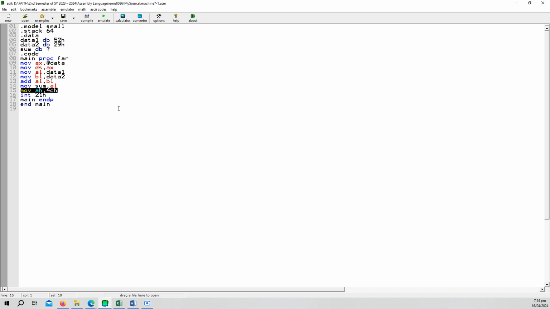And then we have int 21H, which is common, a software interrupt invoking the DOS interrupt service routine. When AH contains the value 4CH, it simply signifies program termination. Then we have main endp, which is a line that marks the end of the main procedure. And lastly, for line 18, we have end main, which is a line that marks the end of the program, with main being the entry point. So basically, overall, this program simply calculates the sum of data1 and data2, stores it in the result variable sum, and then terminates the program.